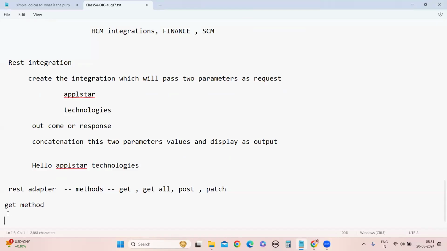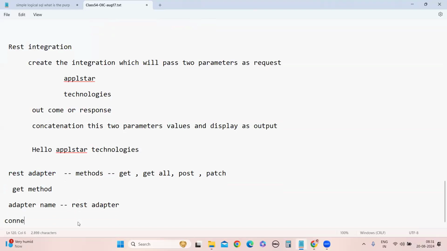And tell me one more thing, guys. Here, what is the connection name? Sorry, what is the adapter? Adapter name I already told you, REST adapter. Adapter name is the REST adapter. Connection type? Trigger or invoke?